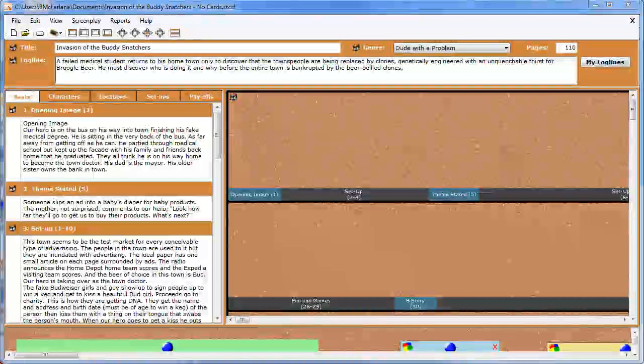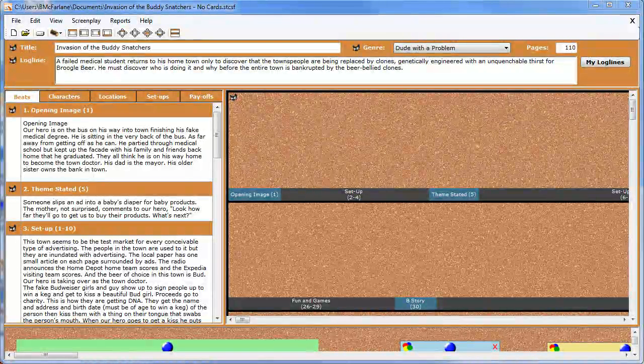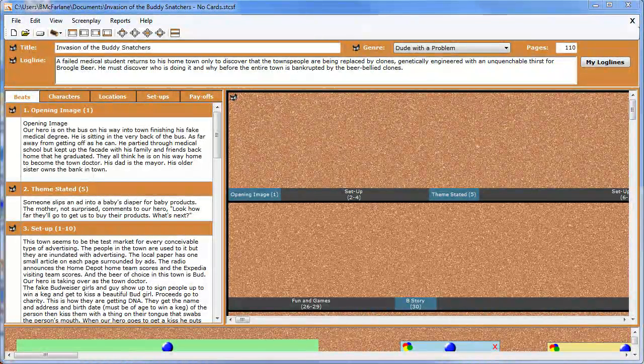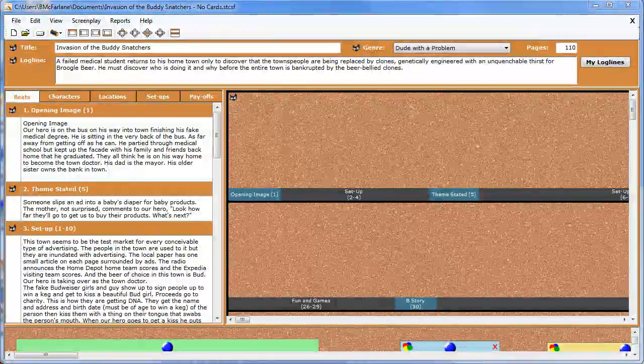Let's talk about the board. The board is the place where you determine the scenes that make up your story and lay them out in the best possible order for telling your story. You can see that my project doesn't have any scene cards yet.